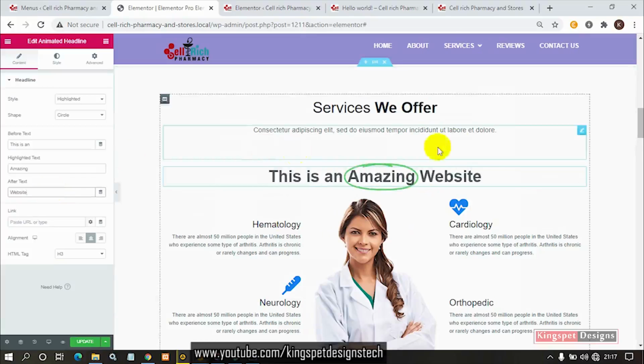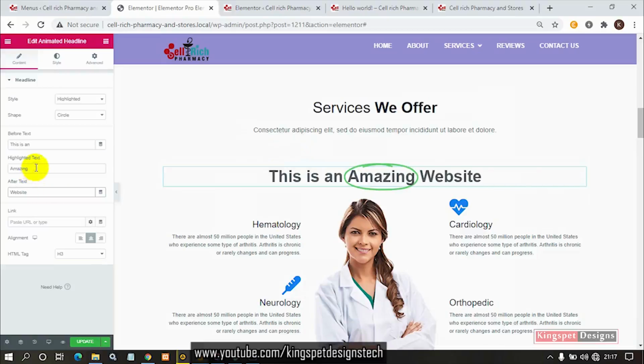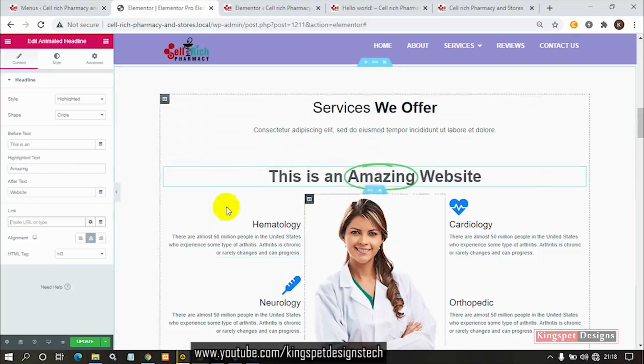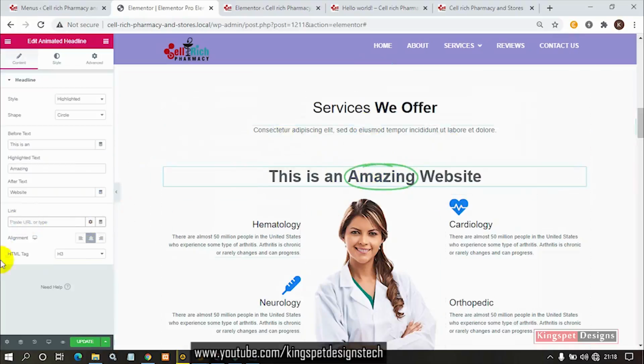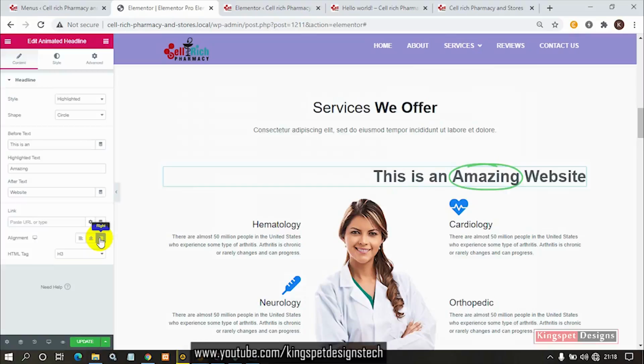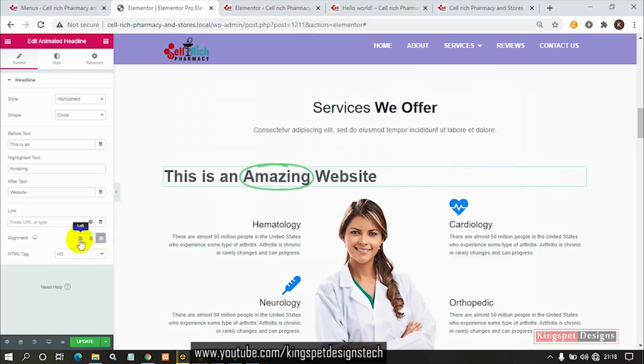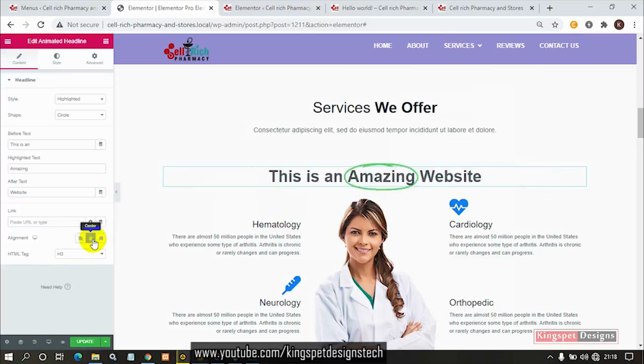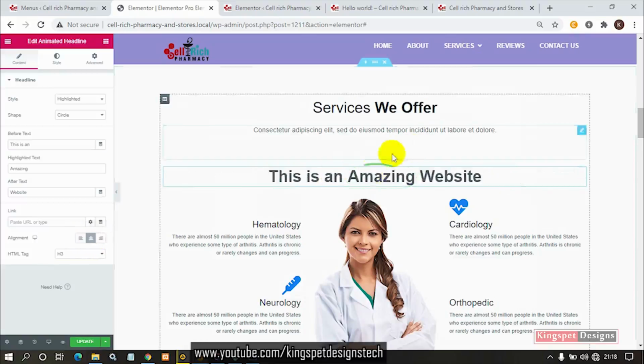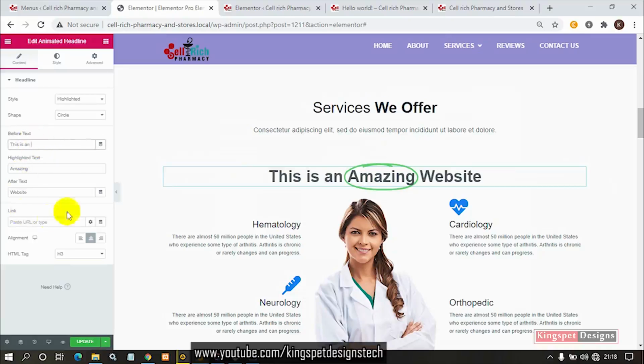So now my stress is actually on the amazing. If I want this amazing to link somewhere, I can enter the link here. When someone clicks on this amazing, it's going to take the person to the particular link you insert. I can decide to make this align to the side, but I'm going to leave mine at the center just for showing you this. So that is what we have here on this particular one.